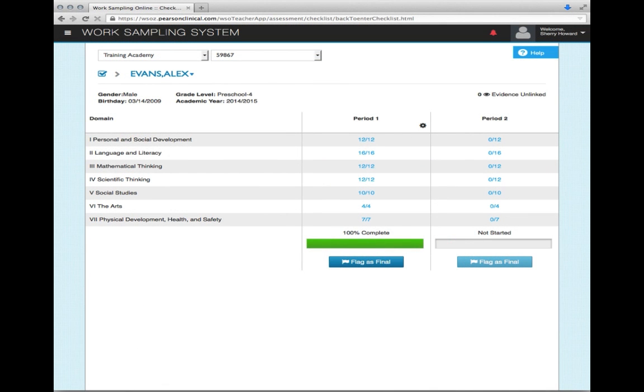We now see the summary screen for Alex. Both periods are present. We will look at Period 1. The black cog will allow you to clear a checklist of all ratings or delete the checklist completely. The green progress bar will fill as you make more ratings. The Flag as Final button should only be clicked at the end of the rating period when all ratings have been made.